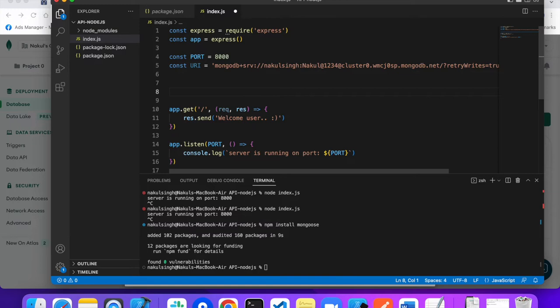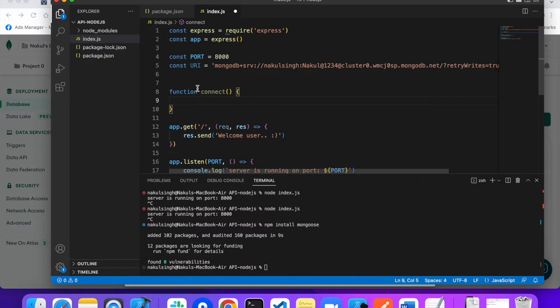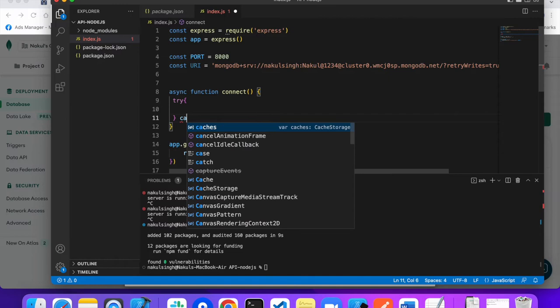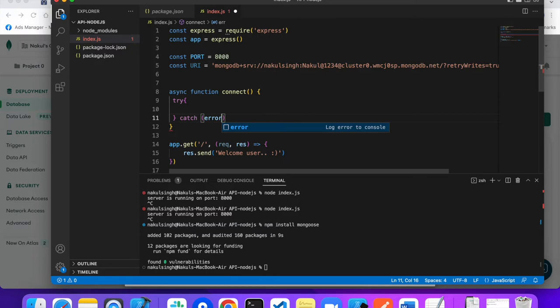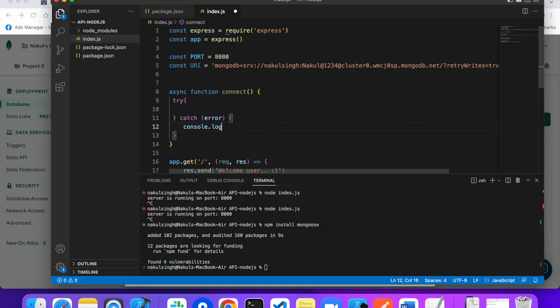Now we have to write a function to connect our code with MongoDB. So I'm creating a function here. The function will be async await. We need to write async because asynchronous functioning will be there. For this we need to use try. If any error occurs, then catch will be helping us to print the console error. So I am printing the console error.